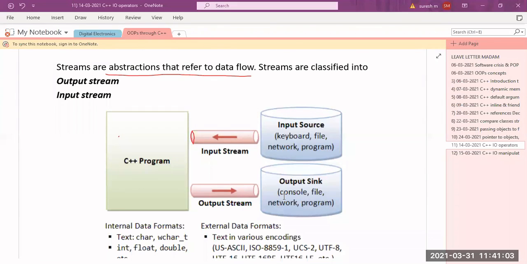or I can take the data from the program. So whenever I write cin within the C++ program, then it will take the data from this input stream. Whenever it is putting the request to the input stream, this input stream will take the data from this keyboard, and after this it will be taken to the program.